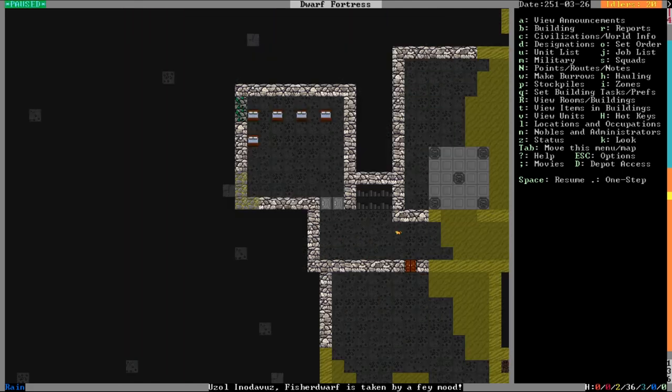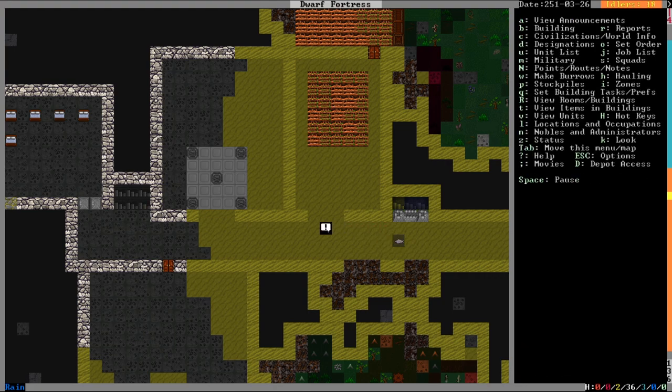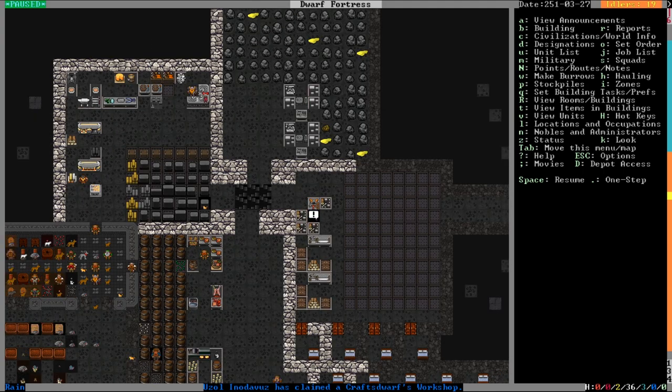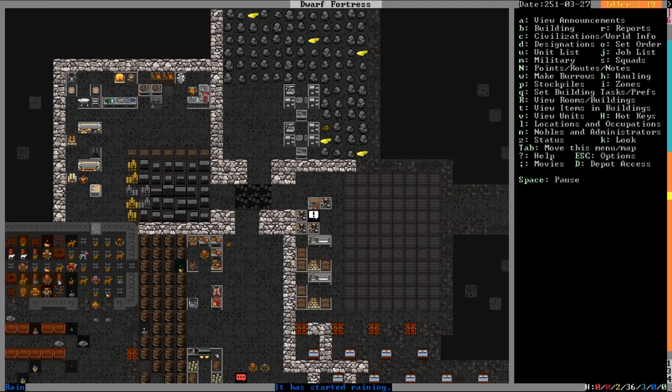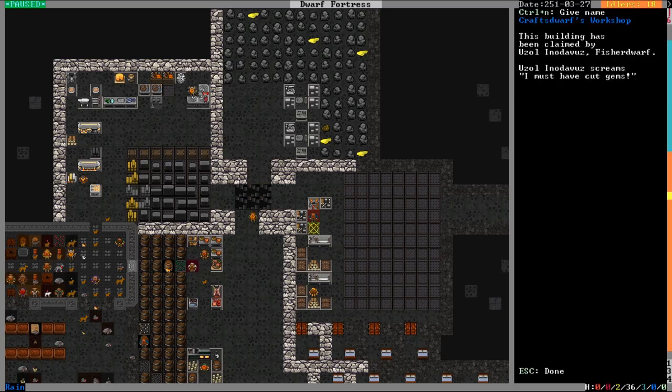Uzol Inodava's fish dwarf is taken by a fey mood. What's wrong, Uzol? What's wrong? Uzol, girl, what's wrong? What happened? You left a fish. You have claimed a craft dwarf's workshop. No. I read about this. And by read about this, I mean it happened to me and I'm doing this voiceover later. And I still didn't figure it out.